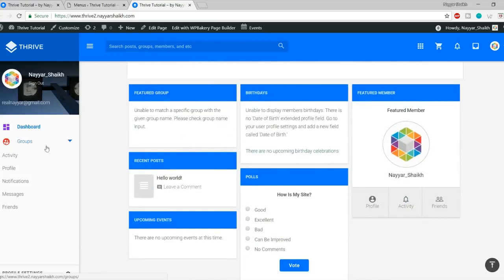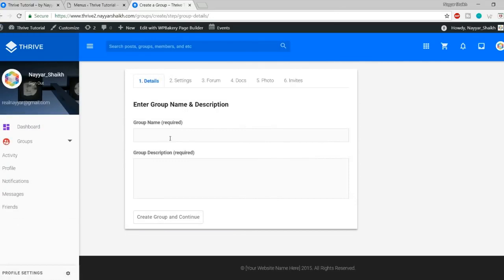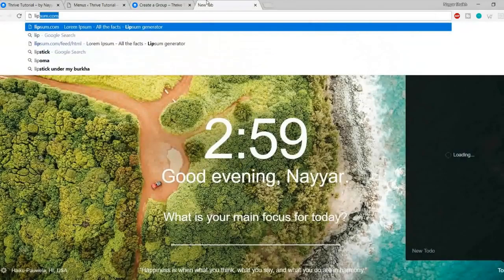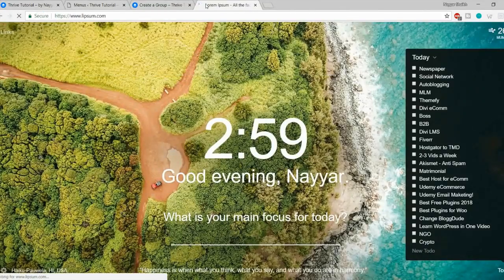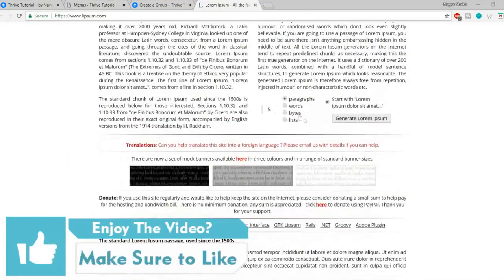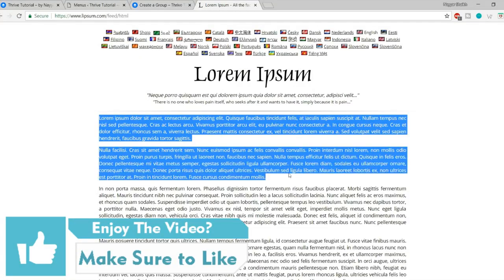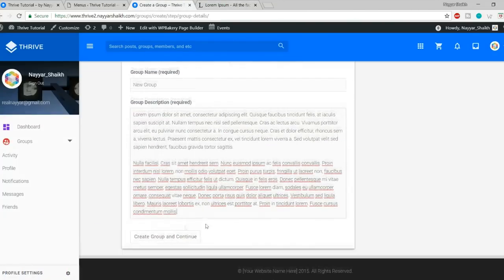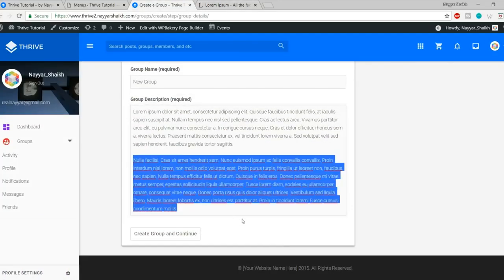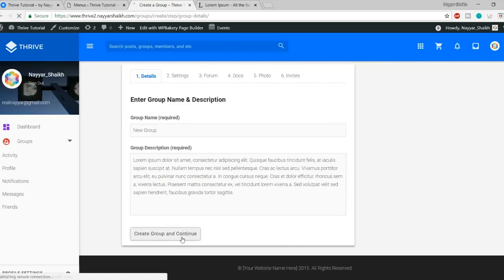I have created this group thing over here, so let's click on create group. Now we can name it anything, so I'm naming it new group. You can add some description about the group, so let me add some dummy text. Go to lipsum.com to get some dummy text. Select paragraph, click on generate dummy text, copy whatever you like and paste it over here. I think it is too much, so let me delete this section. Click on create group and continue.